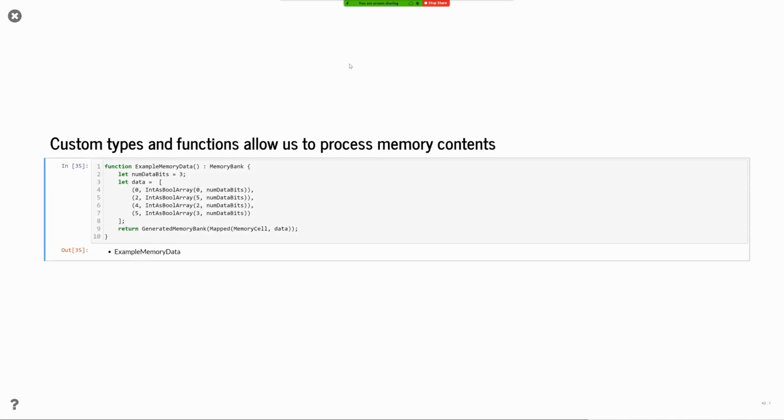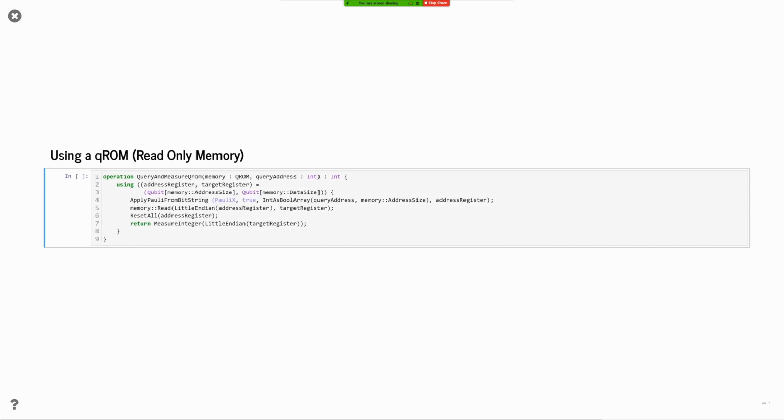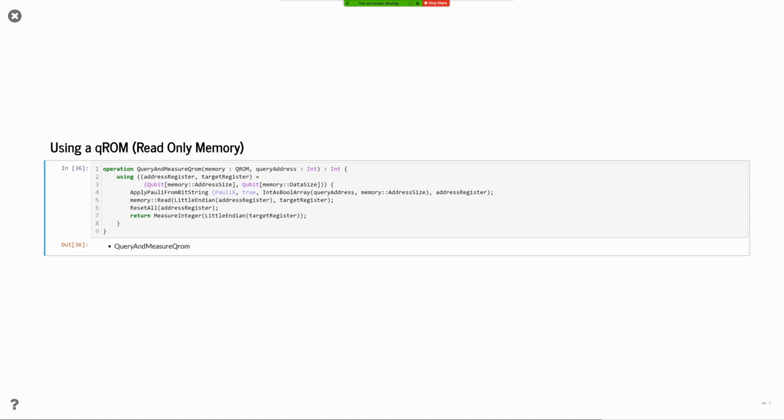So I'm just going to define, here we've got some classical data processing where we're just hard coding some memory data. And here's basically the meat of what it would look like to use a qRAM here. So here's our using statement. We've got our qubits. We're going to prepare our register, basically apply PauliX from bit string, which takes a bit string that represents our address, and applies Pauli X's where we need to, turning that into a register that represents our address that we're querying.